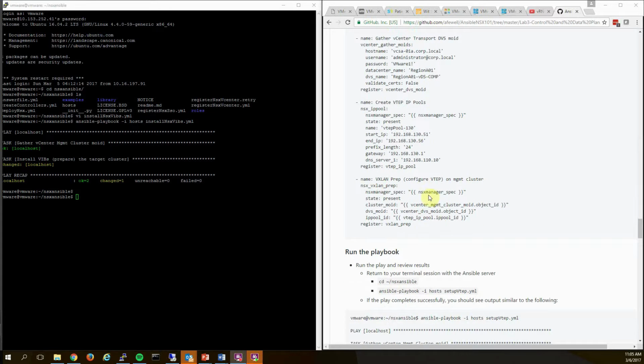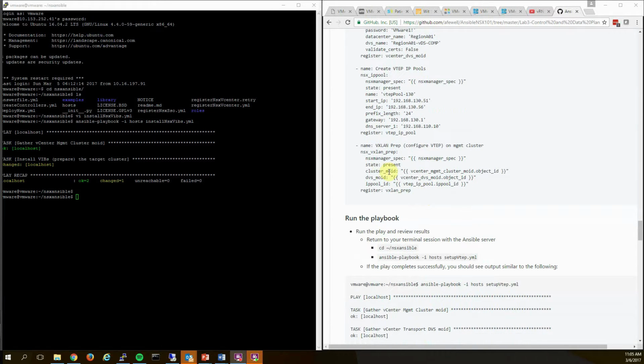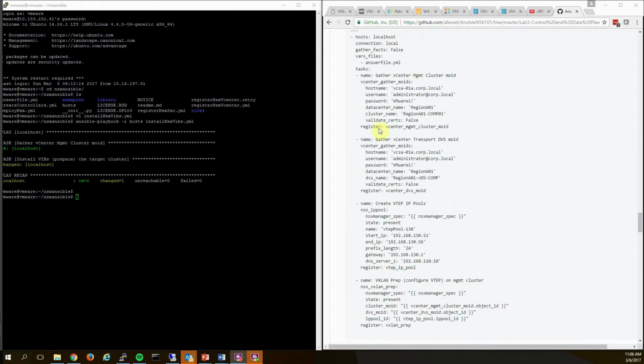And then for the actual VXLAN prep tasks, we're just telling it the state is present. Again, that idempotency principle. We're not telling it install or not install. If it is there, then good, leave it alone. If it's not done yet, then we'll go ahead and prep it, right? And then we give it the cluster MOID and the DVS MOIDs that we gathered from these tasks.